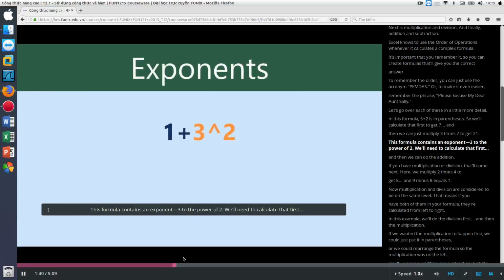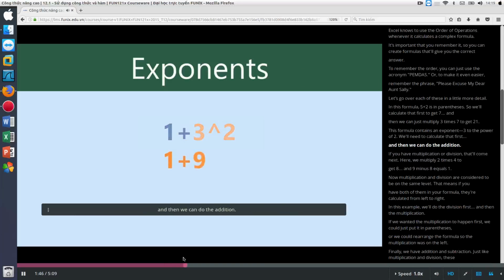This formula contains an exponent, 3 to the power of 2. We'll need to calculate that first, and then we can do the addition.